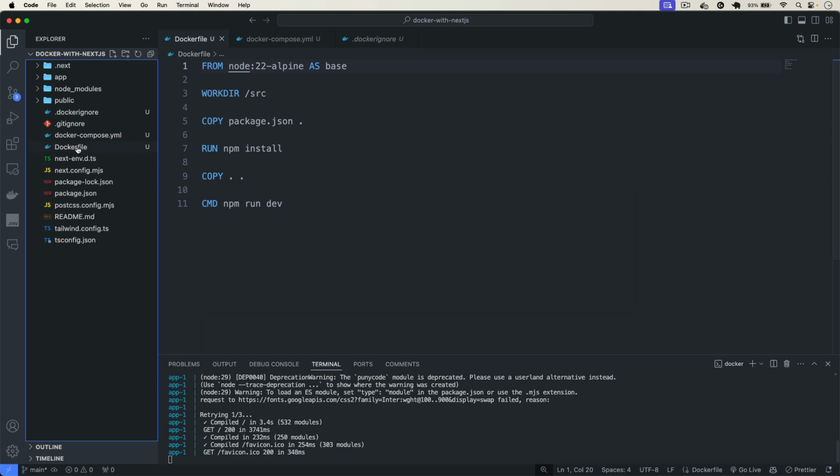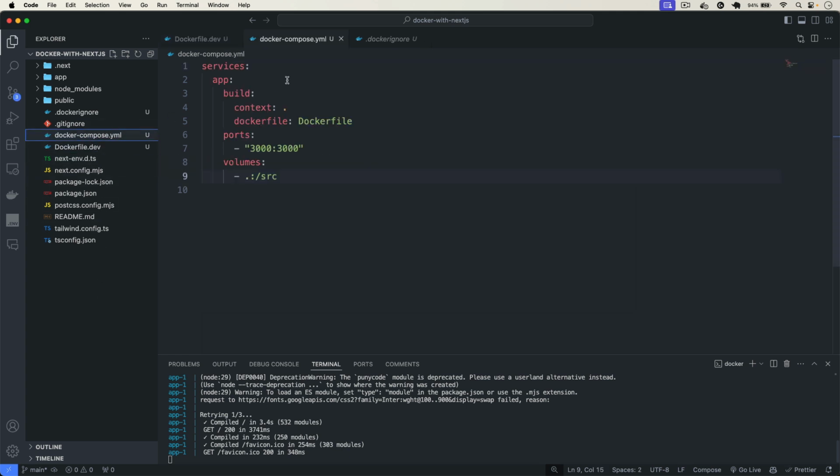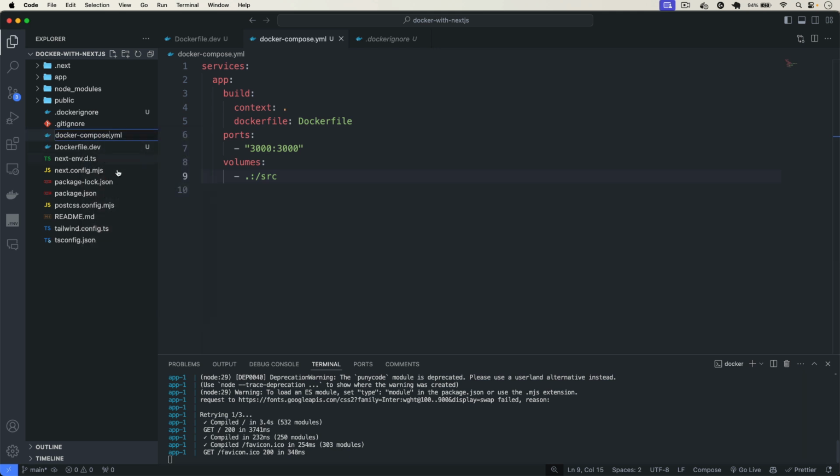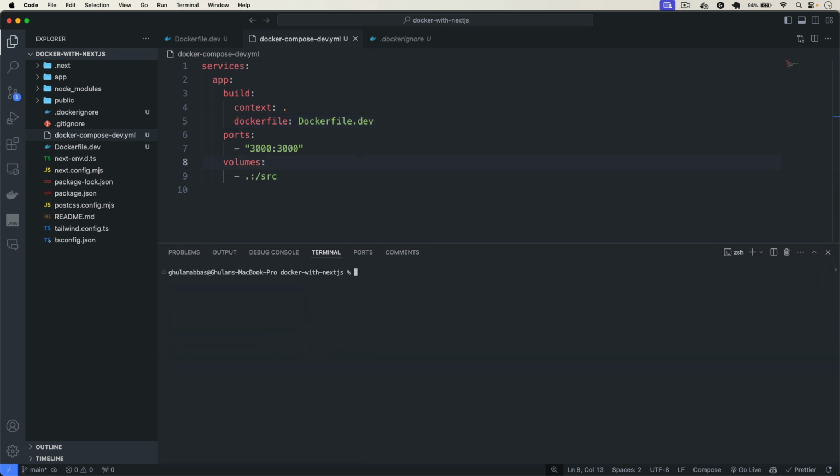For that we have to create a separate file for development and then for production. For development, first of all I will rename this file to Dockerfile.dev, and this is the file that we'll use for development, and this is the docker compose file that we will use for development. So for docker compose I will use dash dev.yaml. And now here my Dockerfile is Dockerfile.dev, like this.